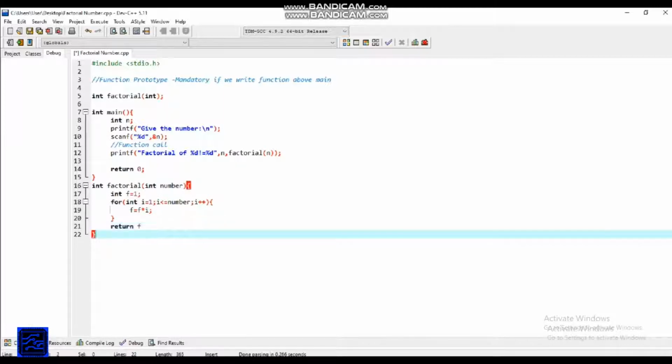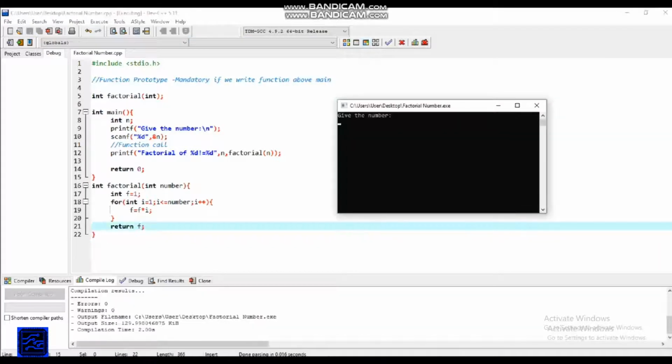That was our function. Now we'll execute and see the result. We'll say factorial 5. Factorial 5 is 120. We're right.